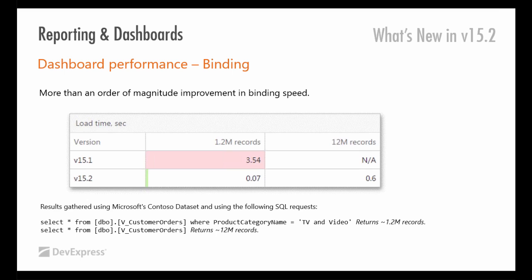And not only with the binding, we've also improved the overall calculation speeds within the dashboard grid and pivot grid items. We're seeing increases of something like 30 times or more for these normal dashboard type operations. So in all, as I say, some impressive and some welcome improvements.